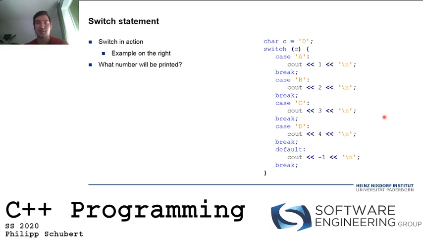All right. So what number will be printed here? The number printed to the command line is, of course, 4, because C's value is D, and we check this case, and if we have that case, then we print 4 to the command line. So what would be printed if C is X, uppercase character X?